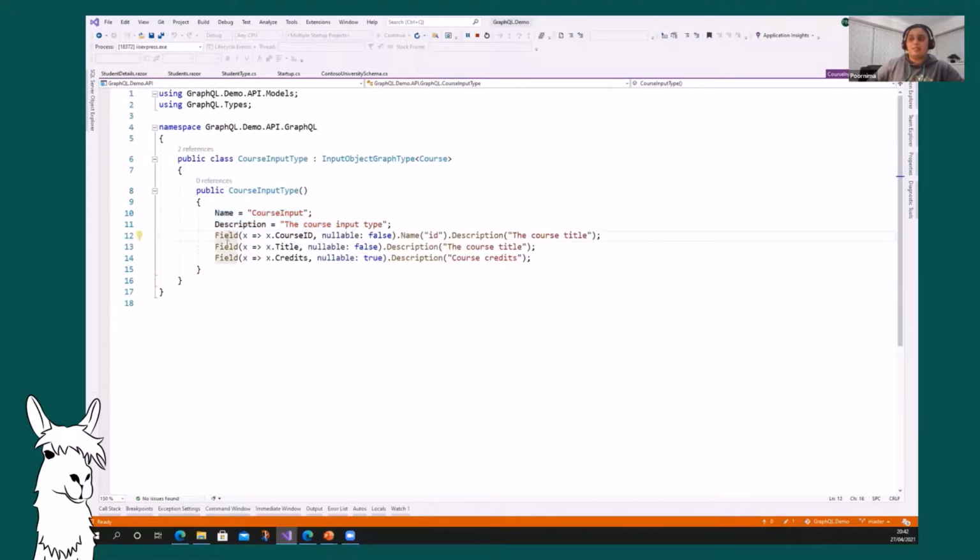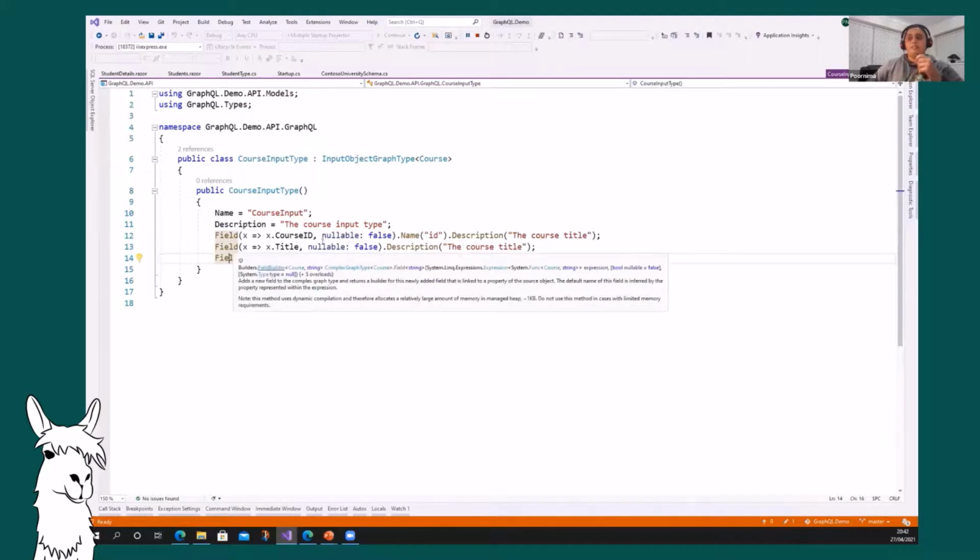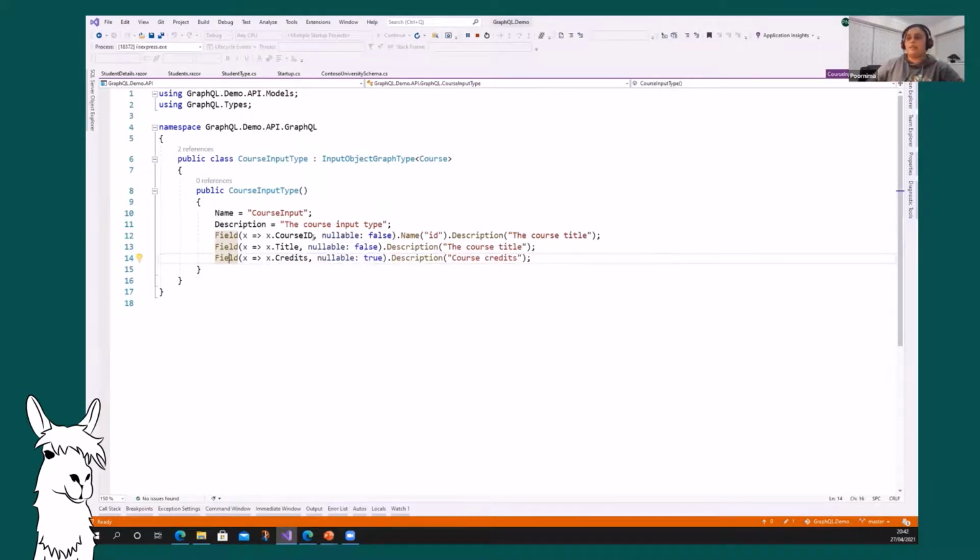And again, I can specify my fields for each of the properties in my base entity class. I can set the nullability. I can give it a name if needed, which again gets picked up and can be used in our queries as well. And the description, which again enhances the documentation. So that is the input type.